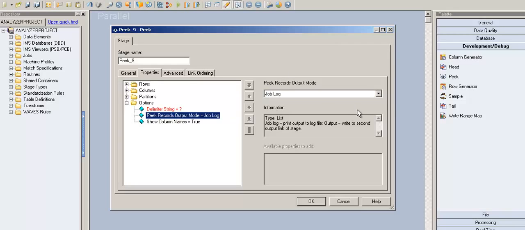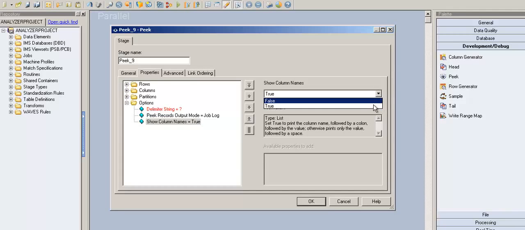Most of the time it's always the job log because it's pretty easy, right? Sometimes people might use output too. So basically you can write to job log or output, and I'll show you an example of that too. But for now, you have two options. And the other thing is show column names. Show column names is set to true by default. It means that it shows the column names of whatever input columns you're trying to pick. But if you set it to false, it does not show any column names, it just gives the values of those fields.